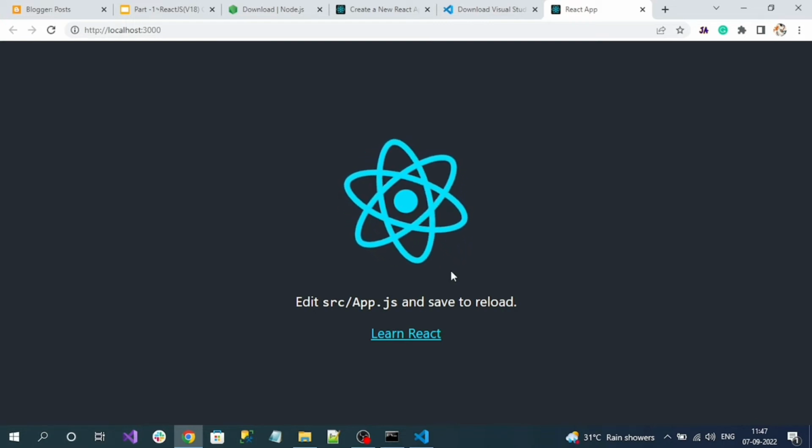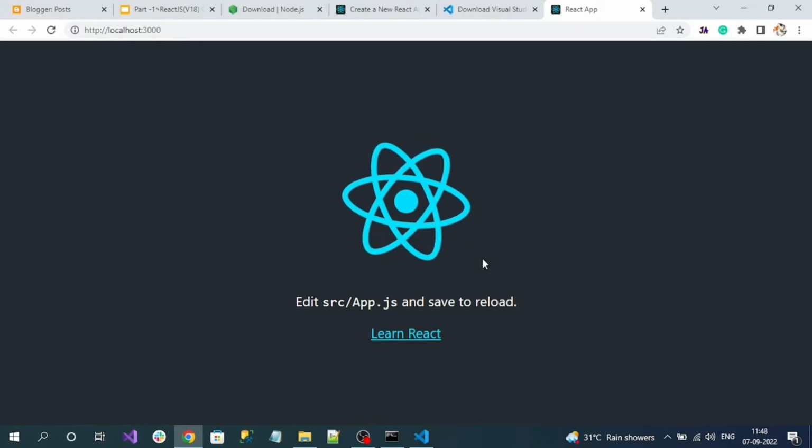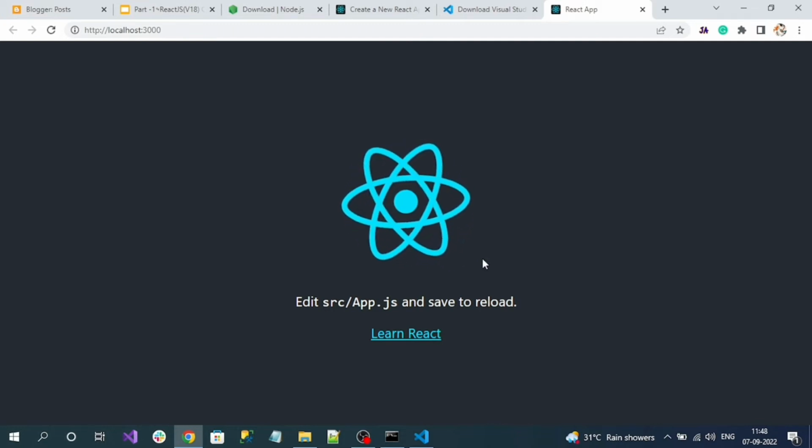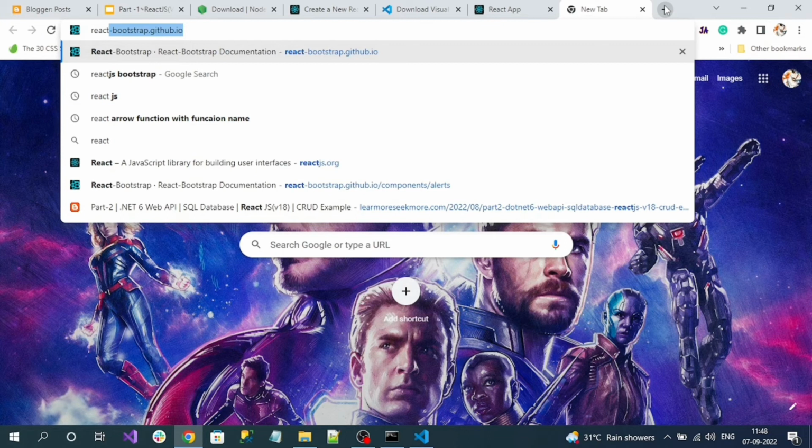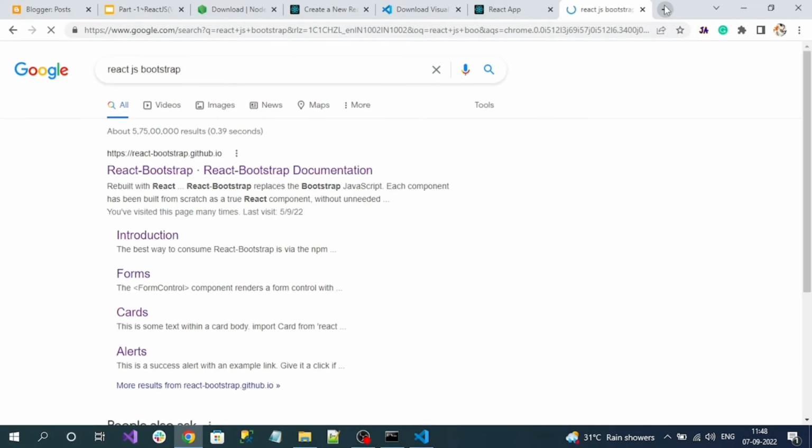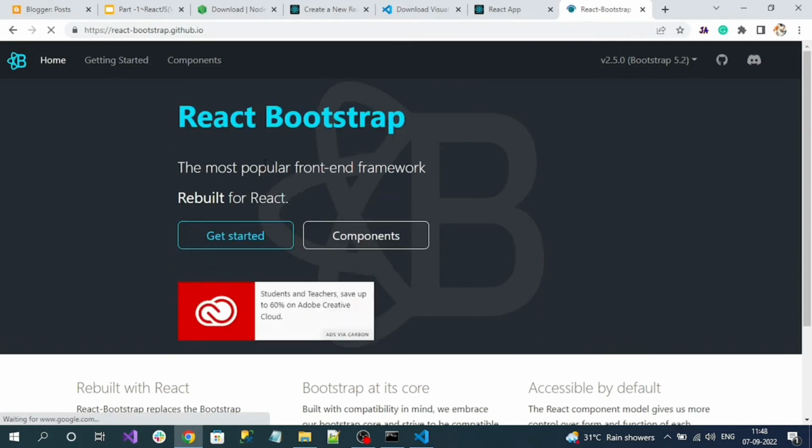Now what I will do, I want to remove this default content. As a first step, I want to add some menu. For adding a menu or using any UI components, I want to use React Bootstrap. Search for React.js Bootstrap and click on this. This is the React Bootstrap documentation. It is just built on top of Bootstrap. If you want to use Bootstrap directly, you can, but it is recommended to use React Bootstrap because all the UI components it provides, we can use directly in our React application without any changes.